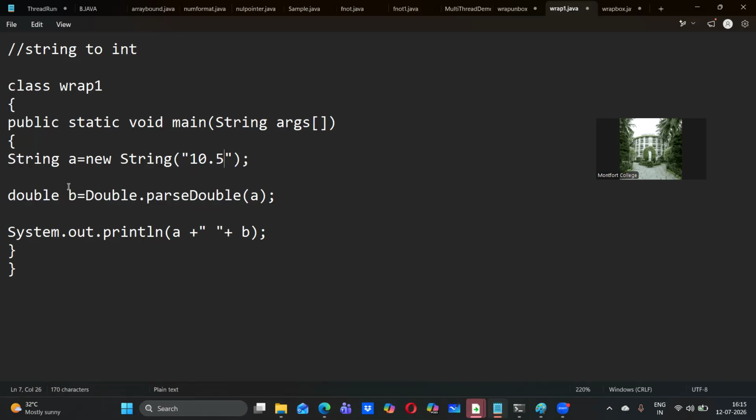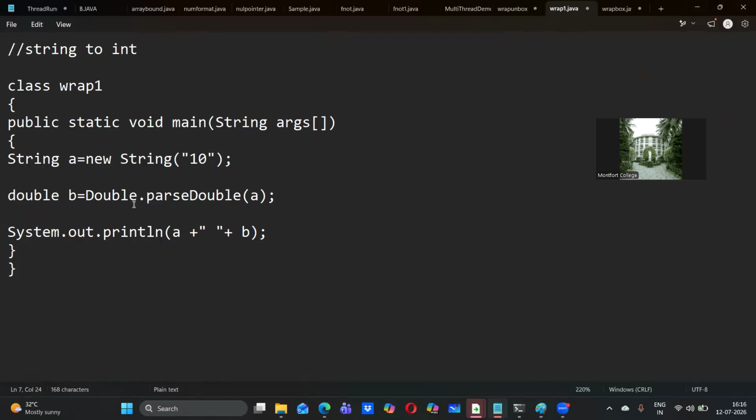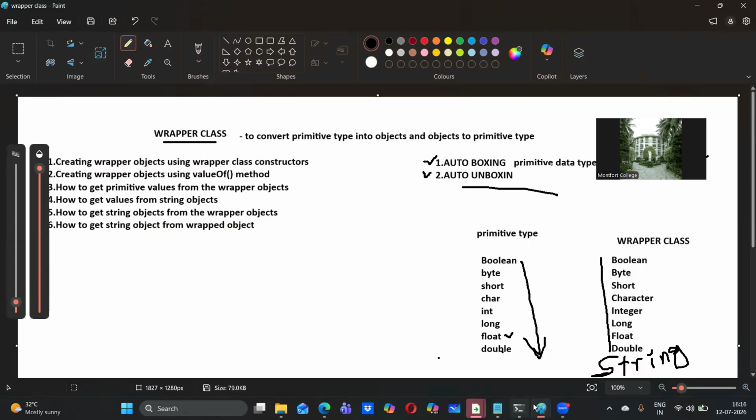Okay. So 10.5 will be converted into... let me remove this also. Yeah, because double is related to integer, we can take that. Okay. So one minute. Yeah. Oh, sorry.